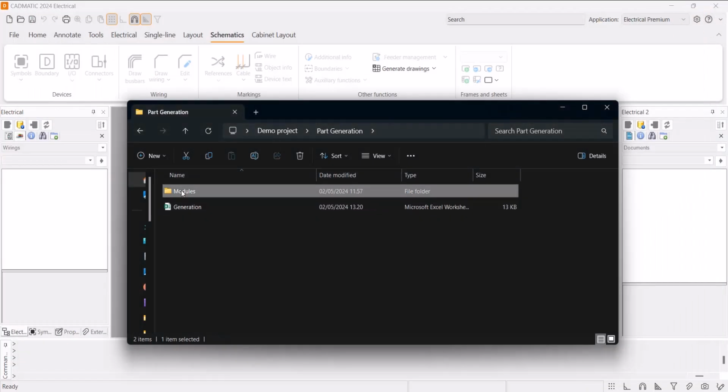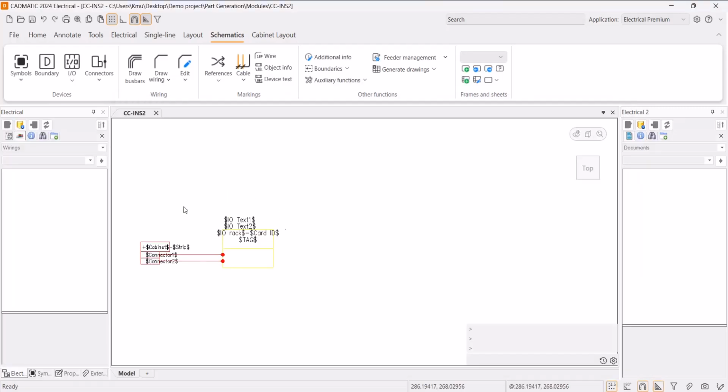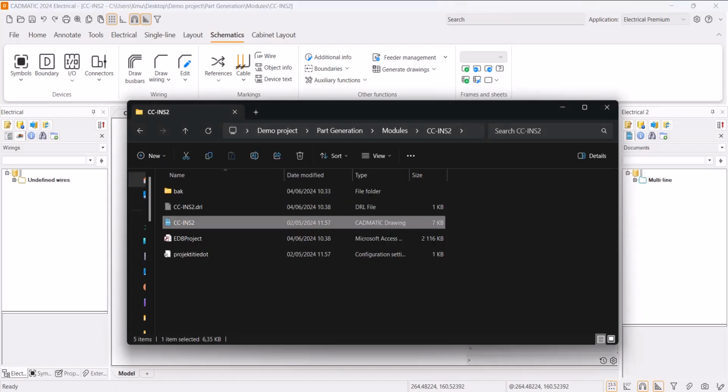Next, we'll demonstrate the graphical templates. These are predefined files where you can see the symbols and attributes corresponding to the Excel column headers. In the graphical template, these Excel column headers are marked between dollar symbols.